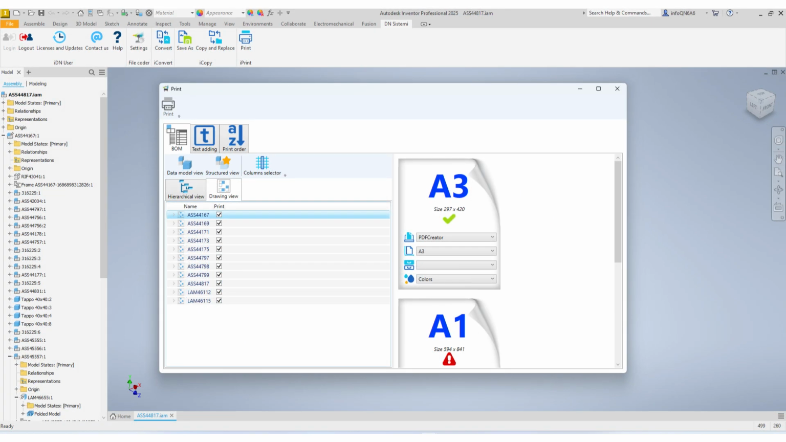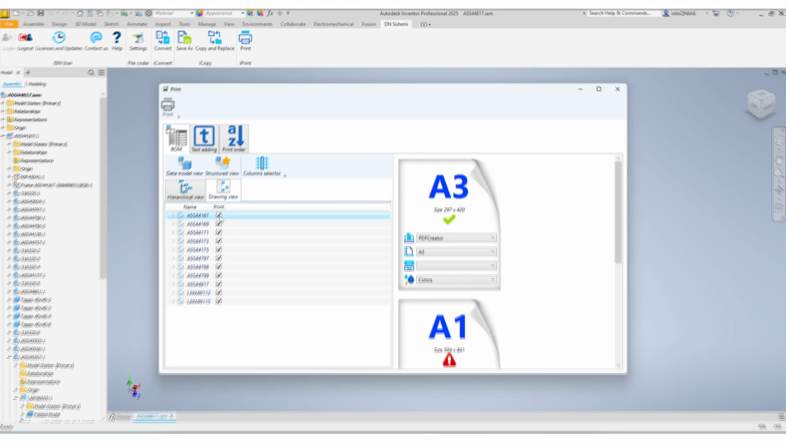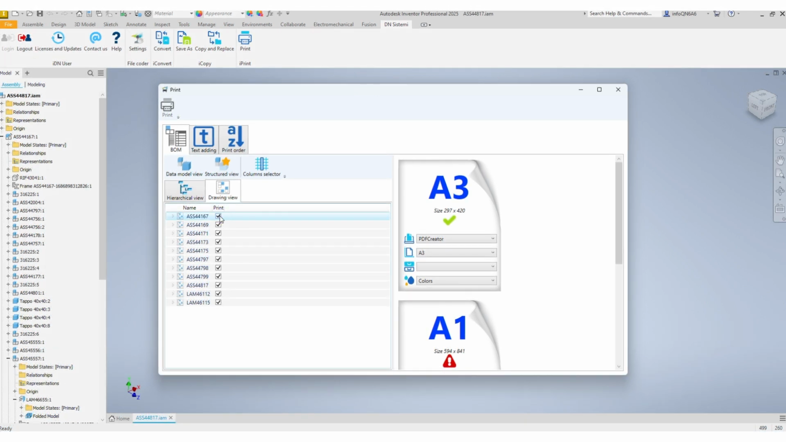Now let's look at the core of the printing function. In the bill of materials, there are columns that indicate which sheets should be printed. Simply check the checkbox to indicate to iPrint whether or not to proceed with printing. If multiple rows are selected and the print status is changed, all selected rows will adopt the same status.